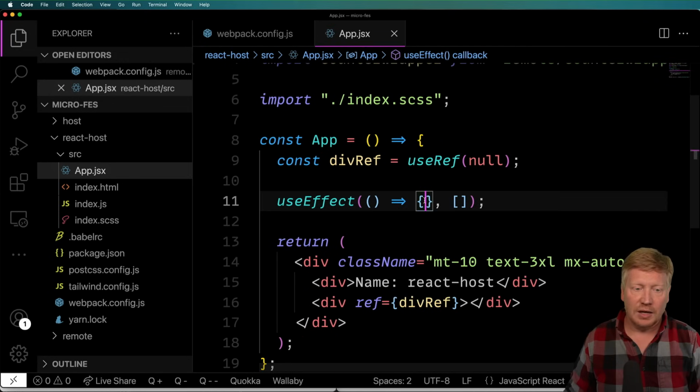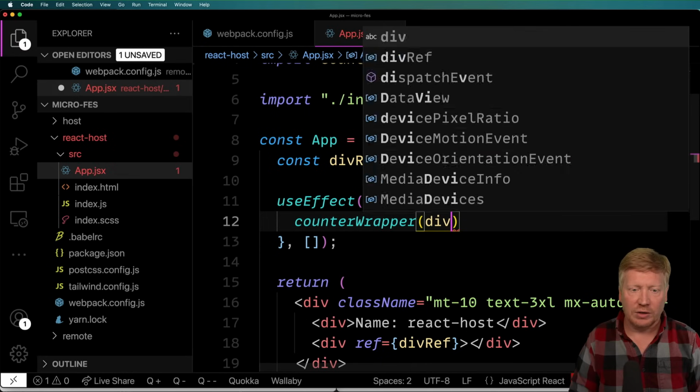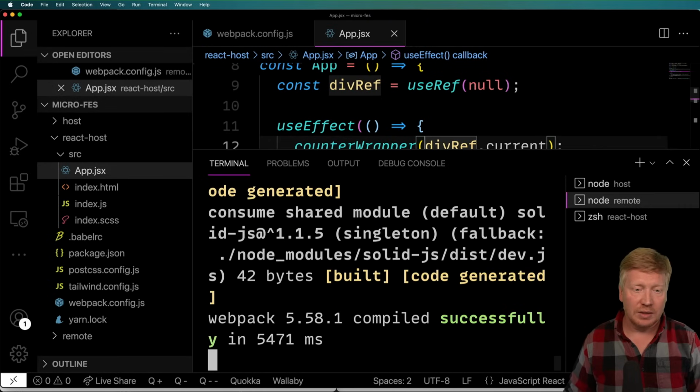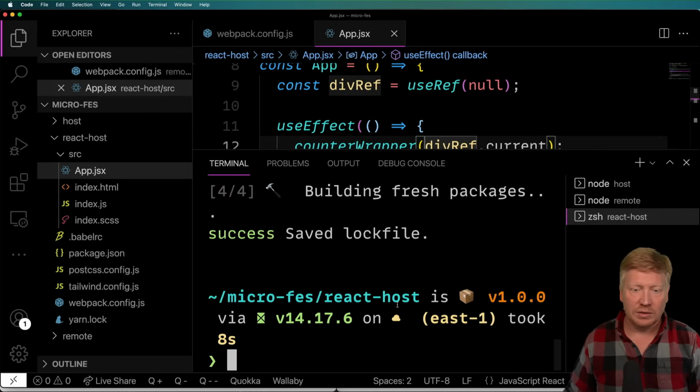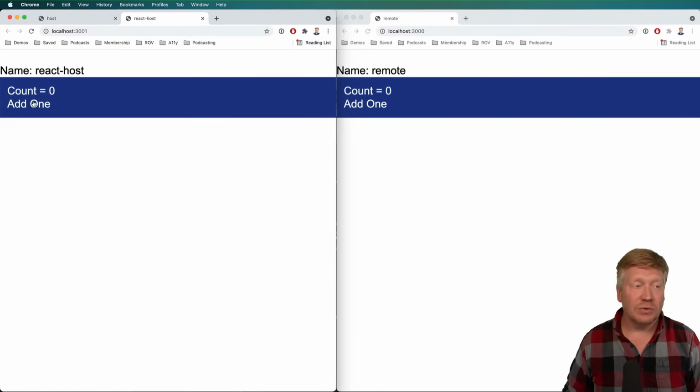And then within that useEffect, we're going to call counter wrapper, and give it the current value of that div ref, which is going to be the element that we want to mount onto. All right, so let's go take a look over here. Our React host is all set up, so let's do a yarn start on that. And there you go. You've got a React host, you got a fully functional SolidJS micro front end embedded into it just like that. Pretty cool.